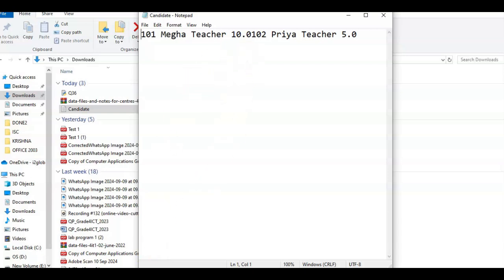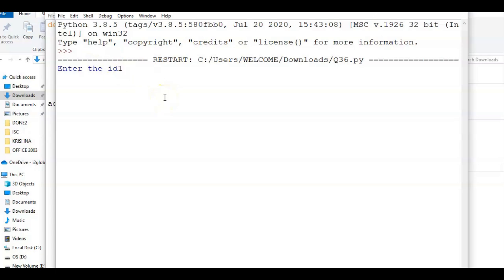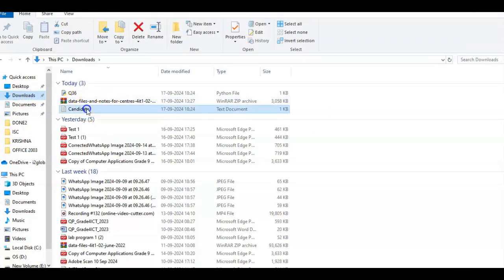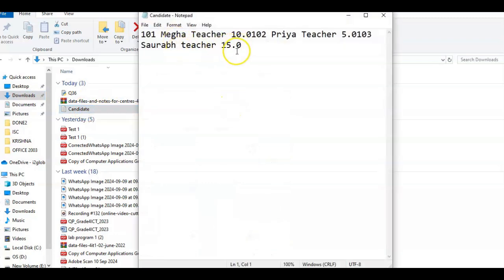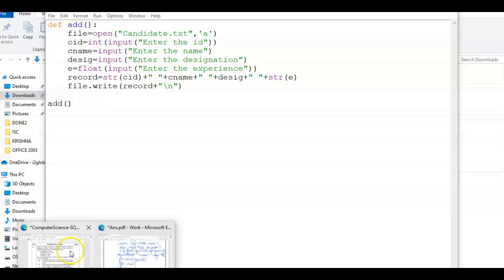So you can add one \n also there. Okay. You can add here one \n to store the data in a new line. So now the record will come in a new line. Okay. So 103, name is Saurabh, designation is teacher, experience is 15. Okay, done. You can close this, and when you go to downloads where the file is, you can check your file with 3, and this time you can see the data is coming in the next line because I added that newline character. So well, this is perfect only. I hope you are clear with this question.